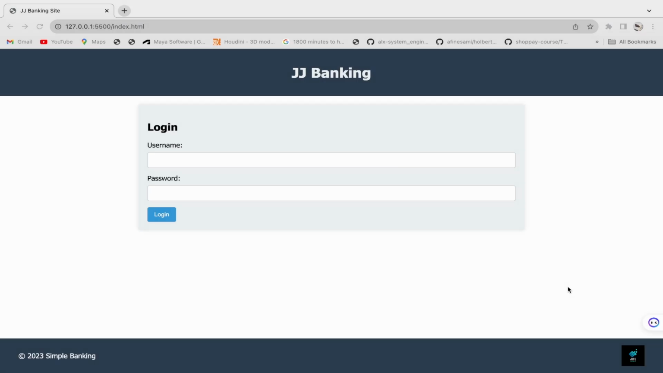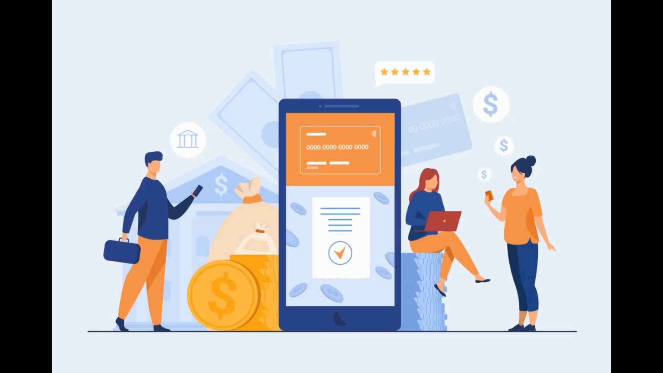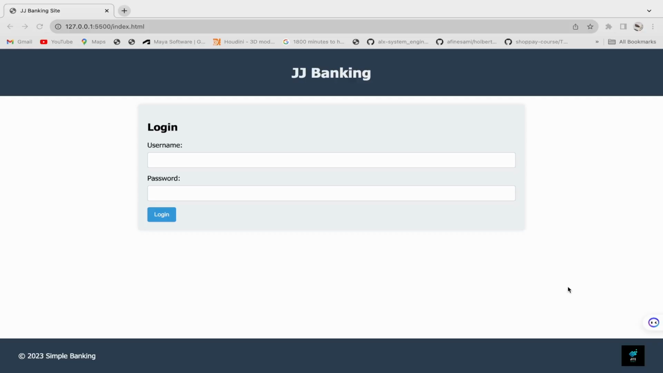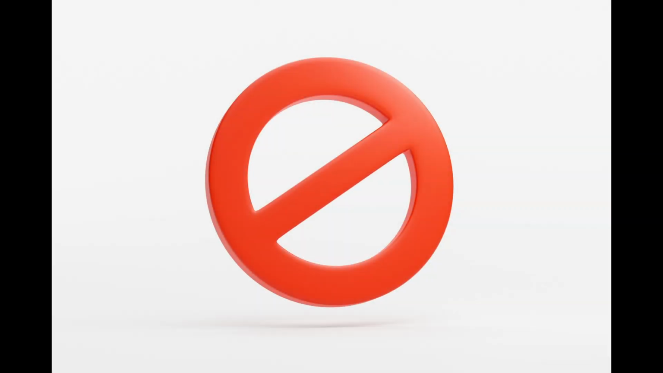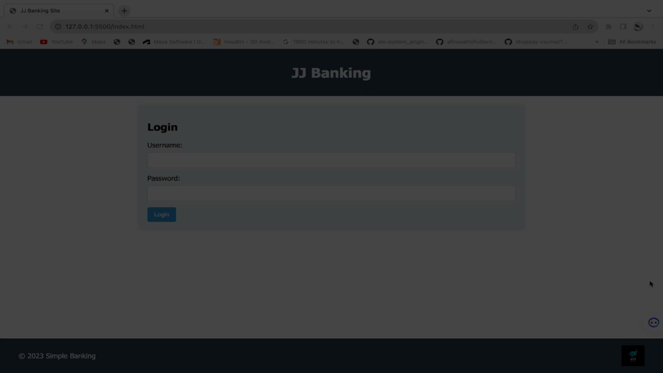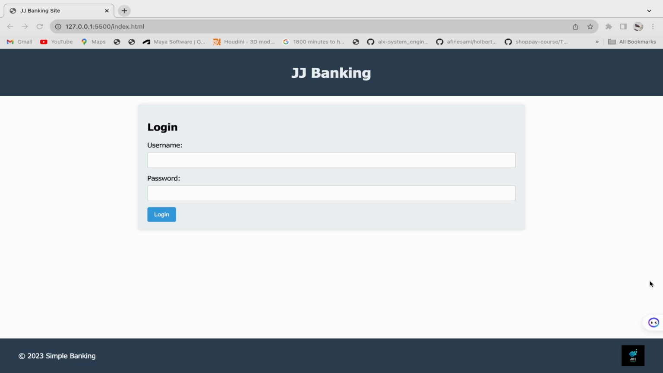So for this project, we're just working on a banking app. Now for this project and other projects to come, you are allowed to use them for your portfolio, but not to make other tutorials for public use, okay? So you can use them on your portfolio. I'm okay with that. I don't mind, but you cannot use them for making tutorials for other people. So without any further ado, let's jump right into the project.